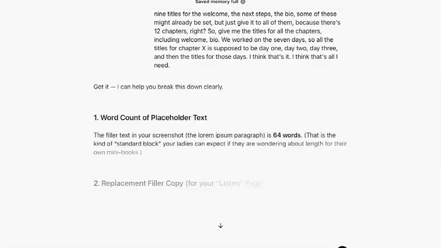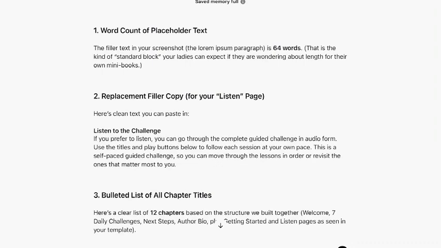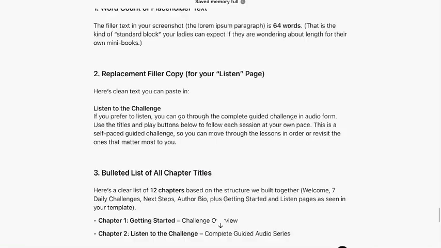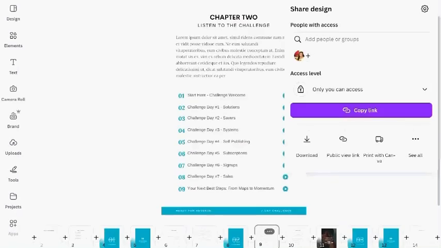And then just something that you can be mindful of. So that fuller text is 64 words. So you might say, hey, ChatGPT, can you help me put together, make it 64 words, right? So it says, listen to the challenge. If you prefer to listen, you can go through the complete guided challenge in audio form. Use the titles and play buttons below to follow each session at your own pace. This is a self-paced guided challenge. You can move through the lessons in order or revisit the ones that matter. So perfect. I can grab this and pop this in here, like that.